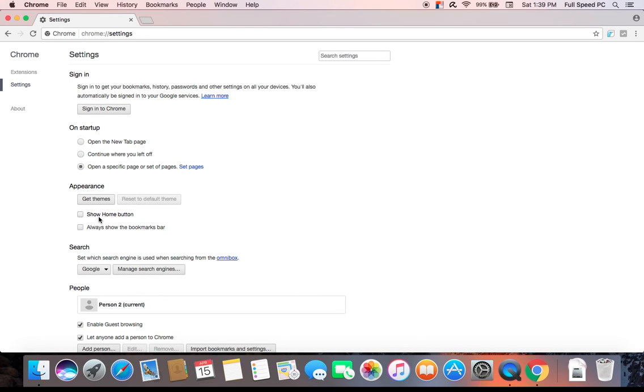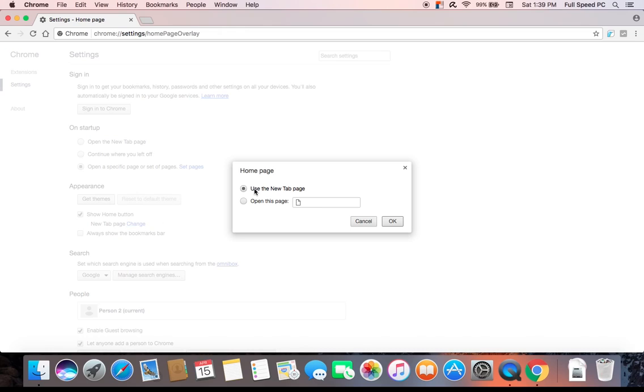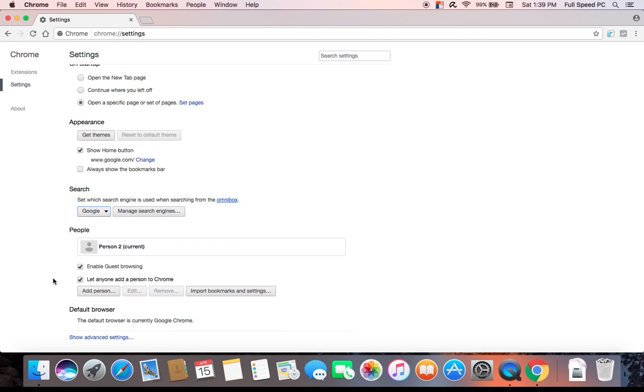Now, if we want to change our home page, we just check this little box. It will add the home button up here, and then we hit change. Select the bottom option, and then we can change our home page to whatever we want it to be. Again, I'm just going to select Google and then hit OK. If we need to manage or change the search engine, we just click on this drop down menu. Again, we recommend Google, Yahoo, or Bing, or DuckDuckGo if you're looking to increase privacy.